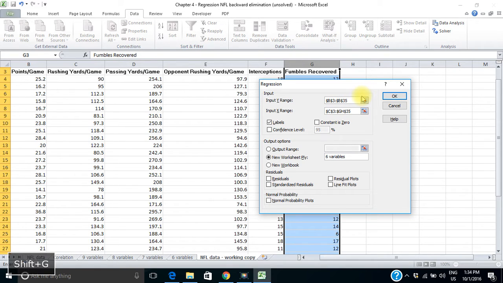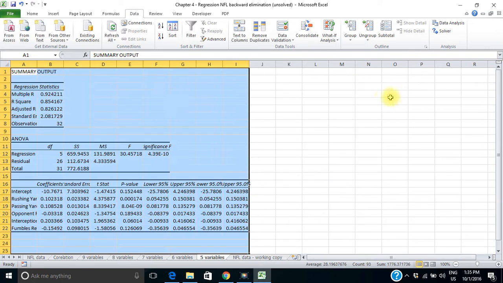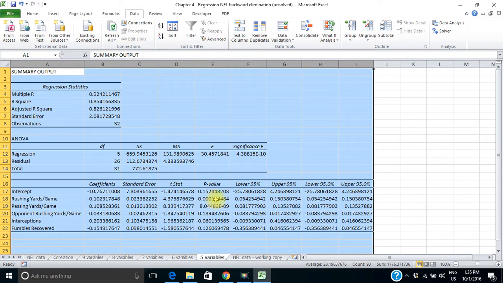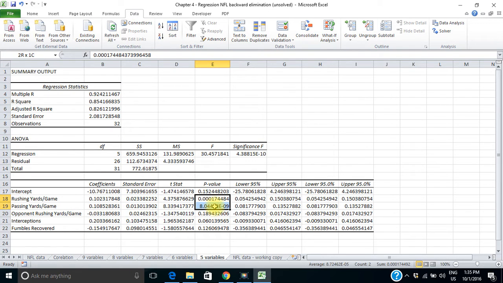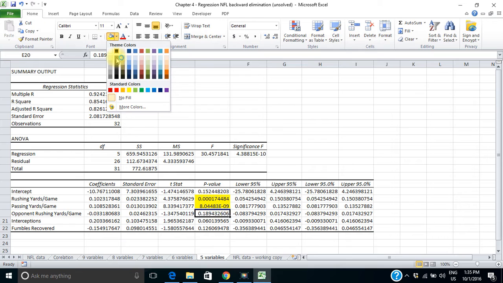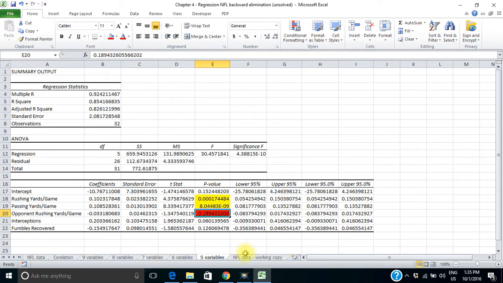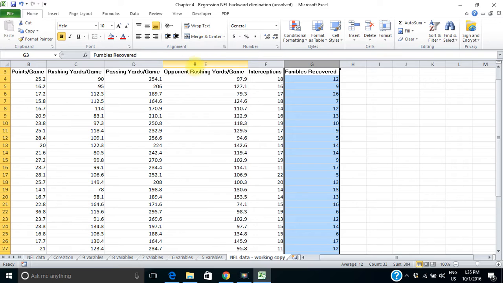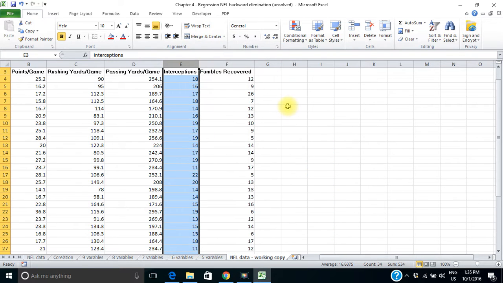H becomes G. And we're now dealing with 5 variables. Say OK. Two variables still are having a significant effect. The largest p-value is opponent rushing yards, so we're going to eliminate opponent rushing yards next. Back to the working copy, opponent rushing yards, we'll delete that column, and get our regression tool.